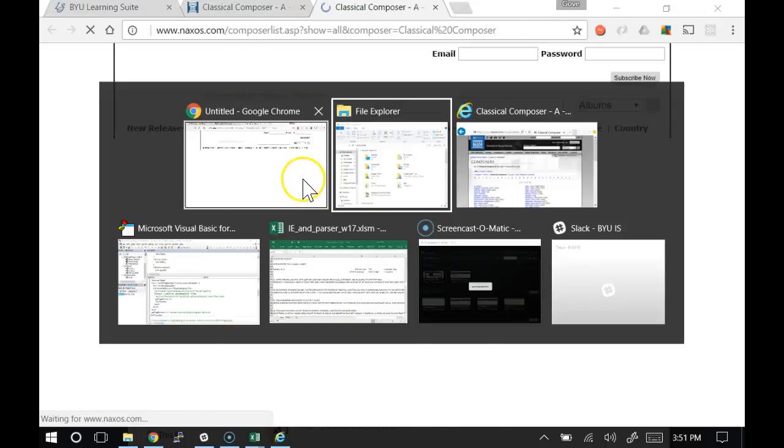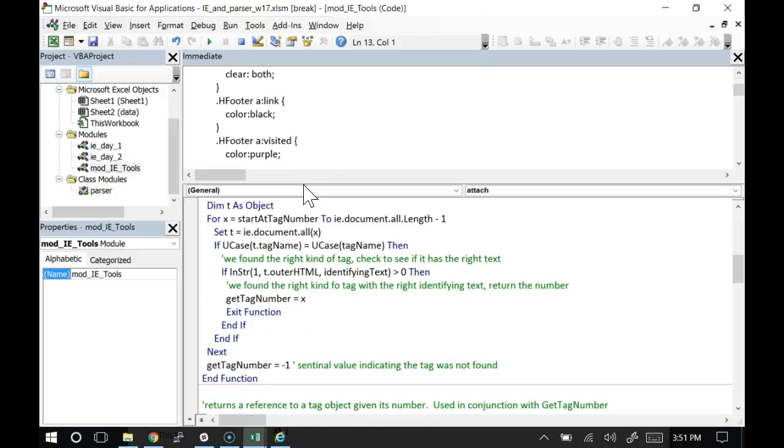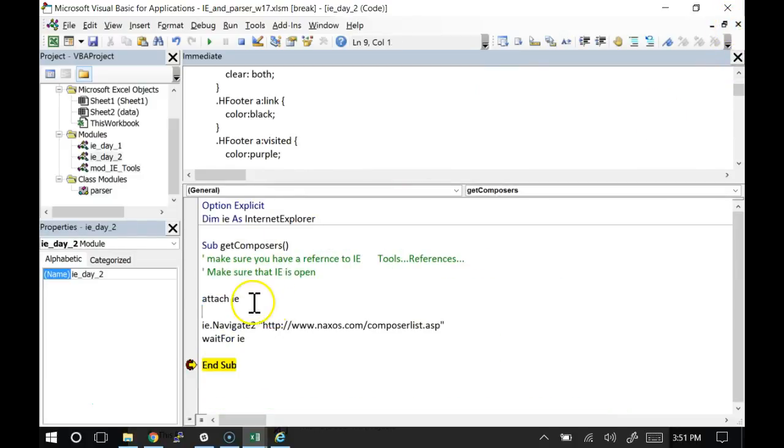So what that means is that your code here, when you said attach IE, you bound not to an Internet Explorer, but to a File Explorer. And so to make this work, just open up a new copy of Internet Explorer, and that should be the most recently opened one. You should attach onto that, and you should be in business. Does that make sense?